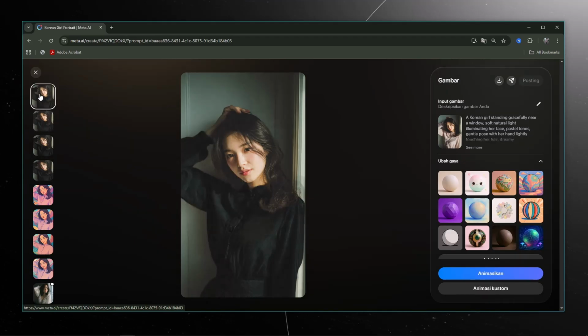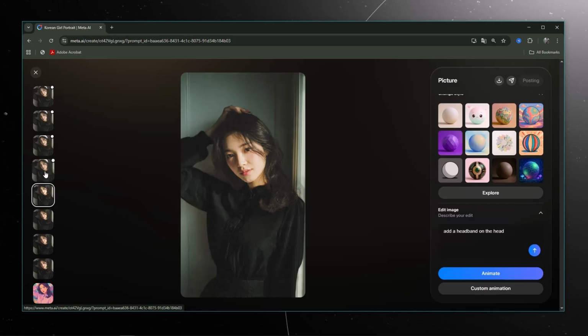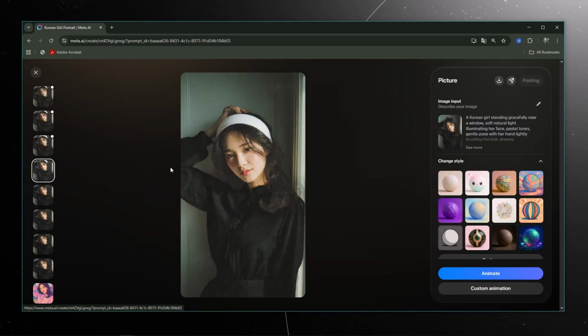Now I will try editing in another part. I want on the hair section there to be a headband that will be placed here. So I make a short command like this, then we send it, and we just wait. Well, now as you see, a headband has been added on her head.